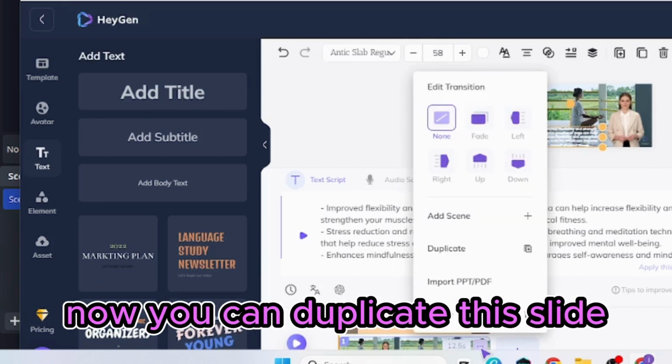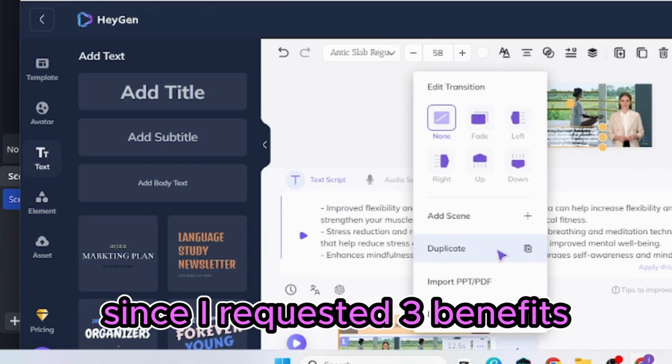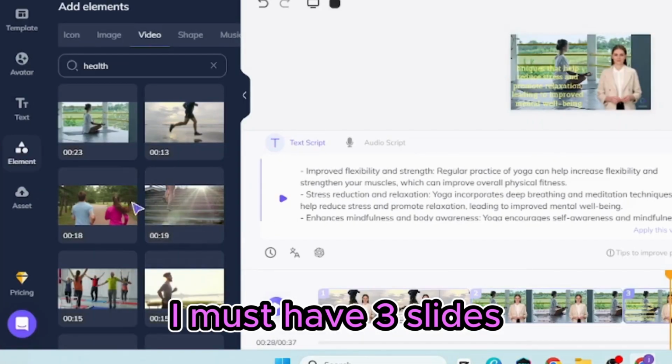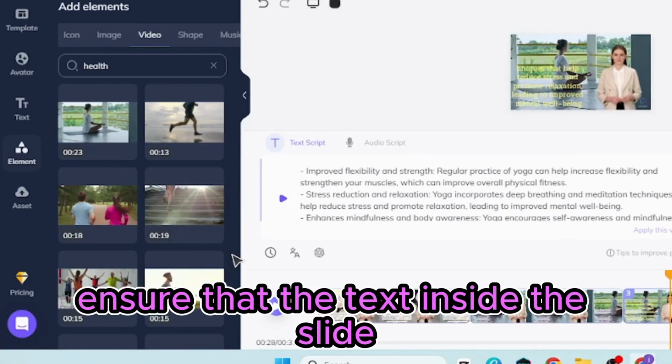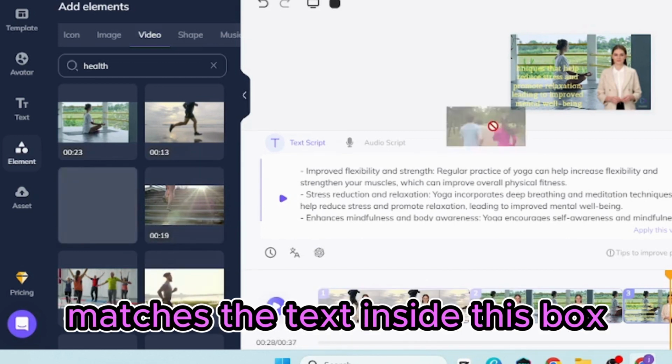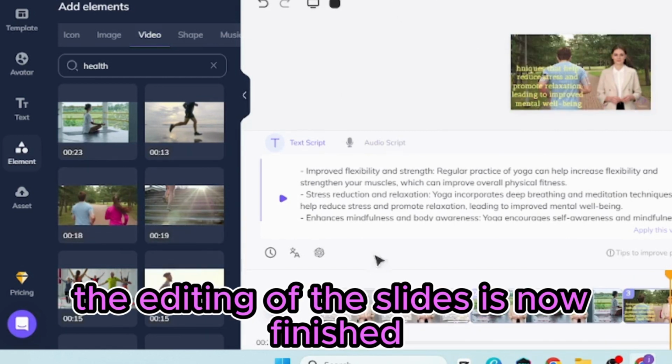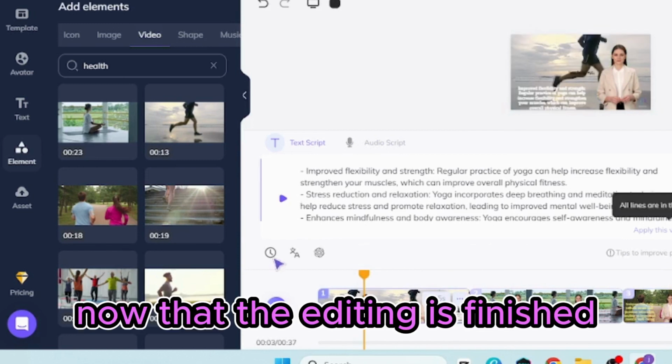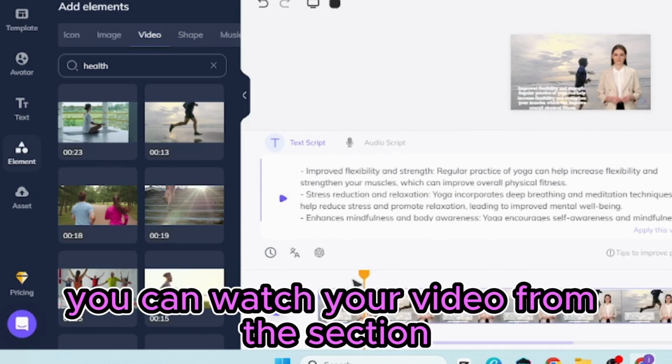After the editing of a slide is done completely, you can duplicate this slide. Since I requested 3 benefits, I must have 3 slides. Make sure that the text inside the slide matches the text inside this box. The editing of the slides is now finished. Now that the editing is finished, you can watch your video from this section.